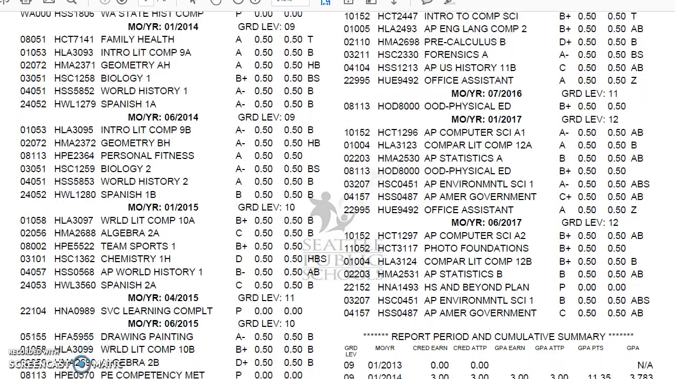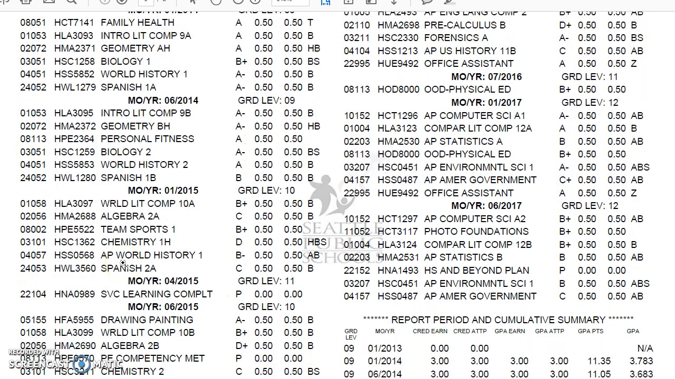Moving on down, sophomore took his first AP class ever and did reasonably well there. Struggled with honors chemistry, it looks like.